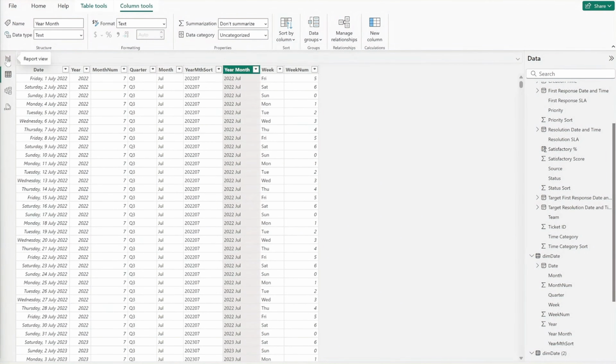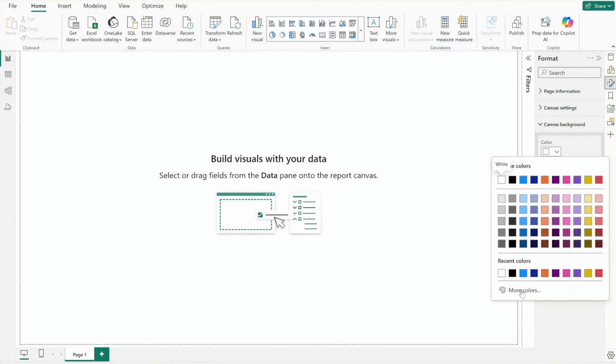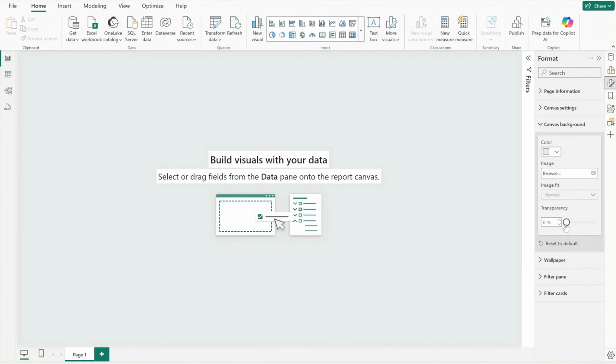Now, let's shift to the report view and start designing the dashboard layout. Go to Canvas Background, choose the background color, and set the transparency to 0 for a solid backdrop.